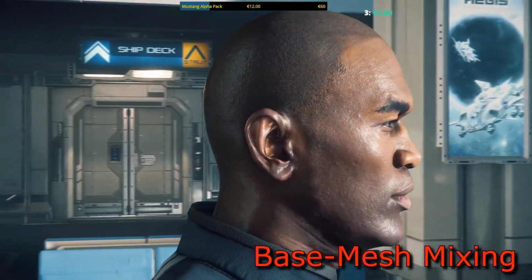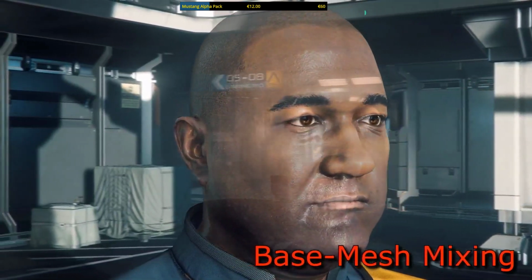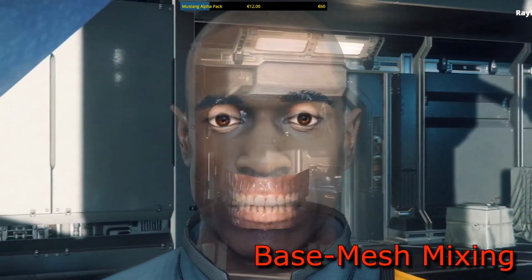But there is another little detail, and that's not so obvious. We can also change the geometry inside the head, like the shape of the eyes, the tongue, or the teeth.